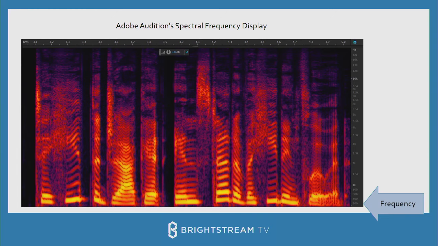As we start to hear a little bit of noise here, then it's going to start turning purple, and then it's going to go brighter and brighter. Once we get up into these yellows that you're seeing here along the bottom, that is a much louder sound. So the frequency is the vertical measure, and then the loudness is the brightness of the color. And we're going to spend some time here in the spectral frequency display as well.